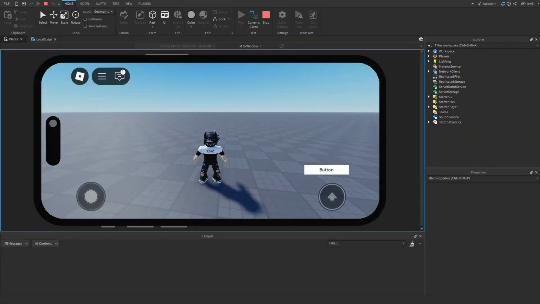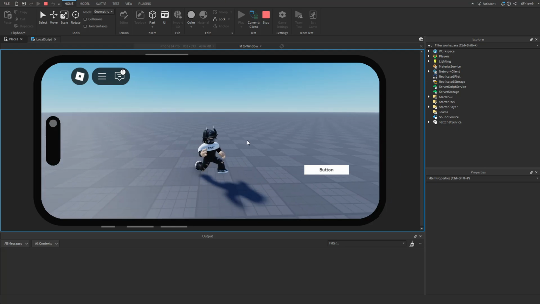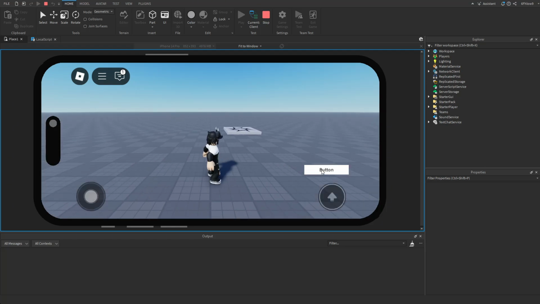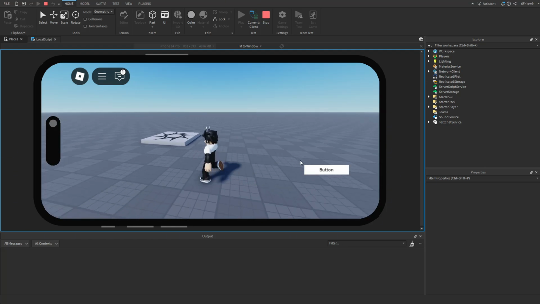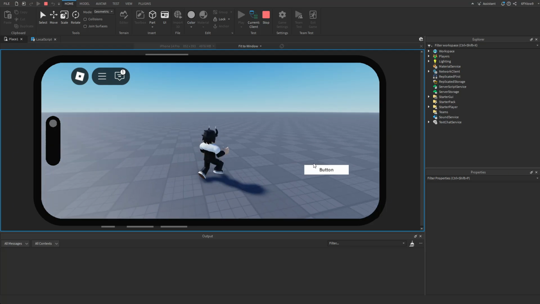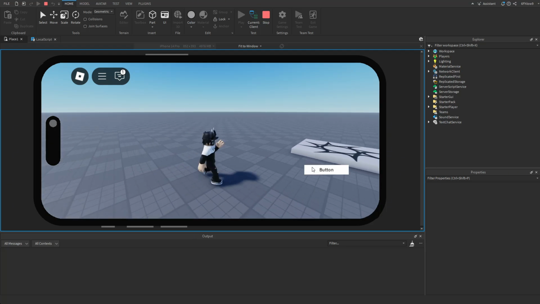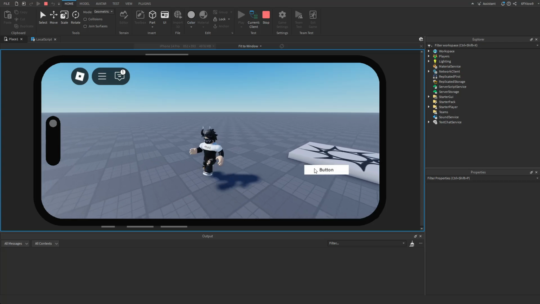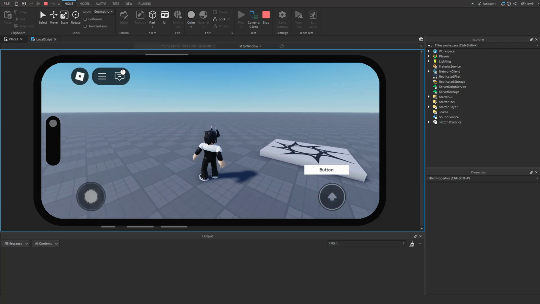Hello everyone, today I'm going to be showing you how to make the running script button for mobile users. As you can see, if we press the button we can run, and if we press it again we're walking slowly. Okay, so let's get to the video.